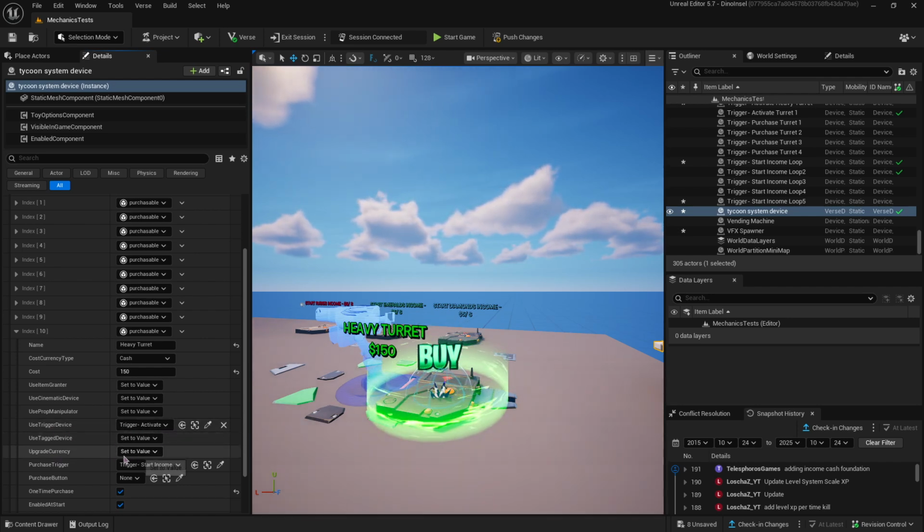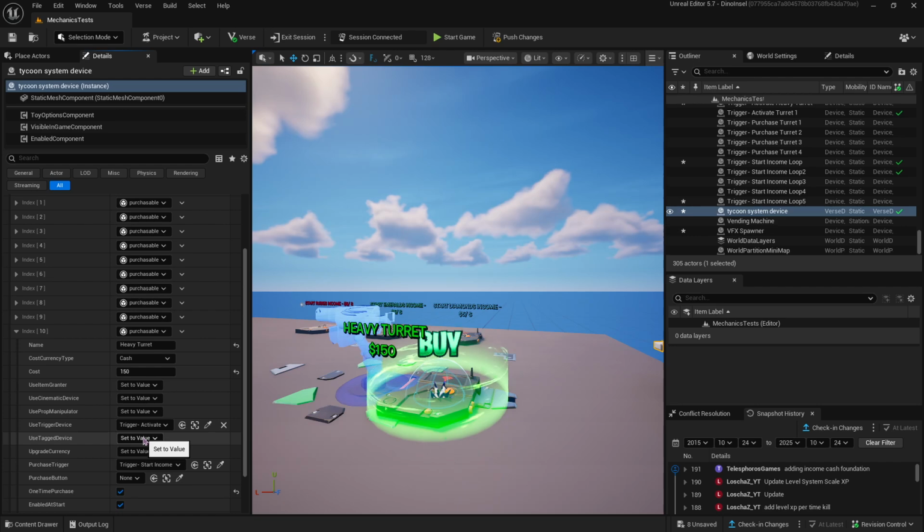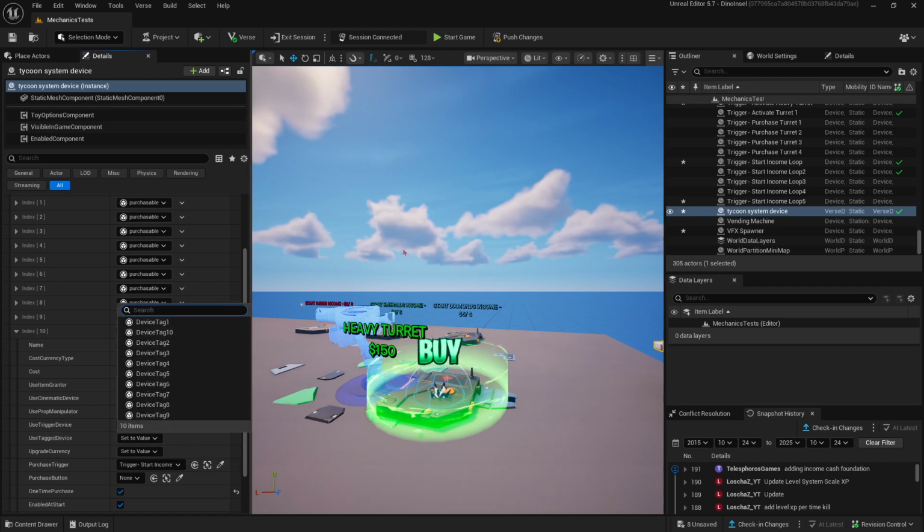So if it's a currency upgrade, you can set the currency upgrade and set the type of currency you want to upgrade and then the amount that it will be upgraded by. So you can purchase a currency upgrade. You can use a tagged device.